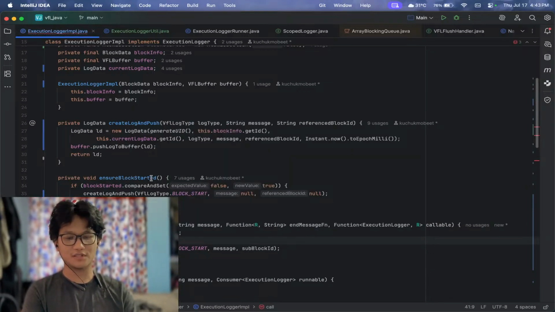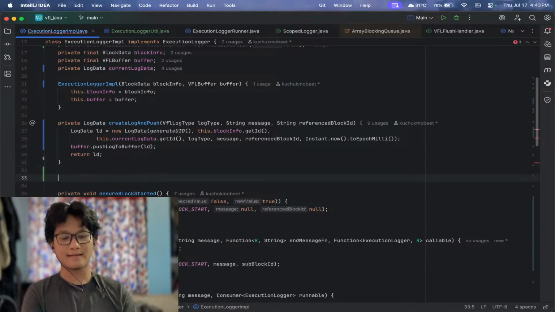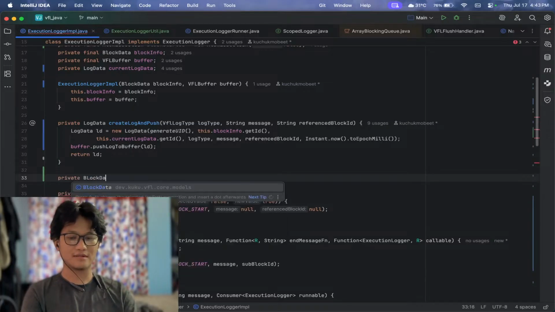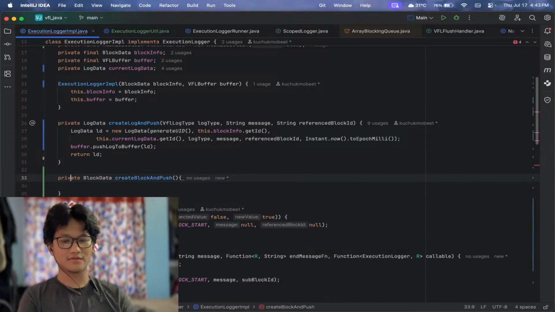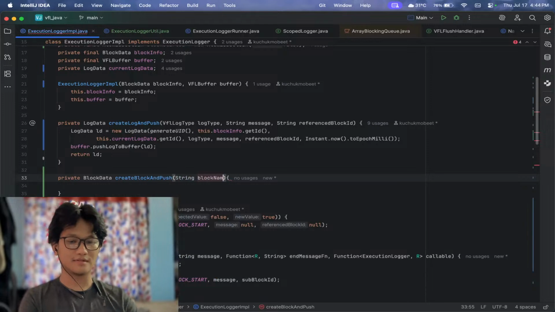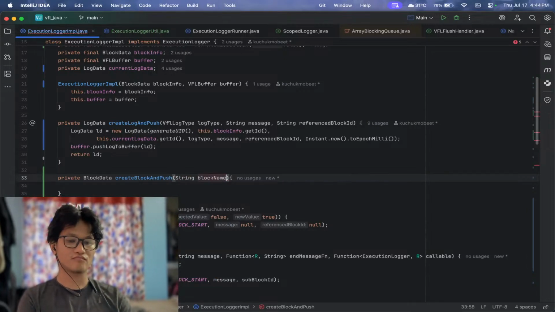So we're creating the block first. Yeah, so we need to create another function as well. Private block data, and it's going to be create block and push. So this is going to be responsible for creating the block. So we need the block name. I think that's about it.